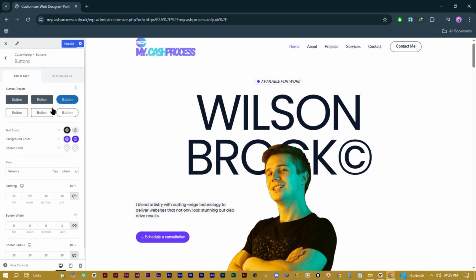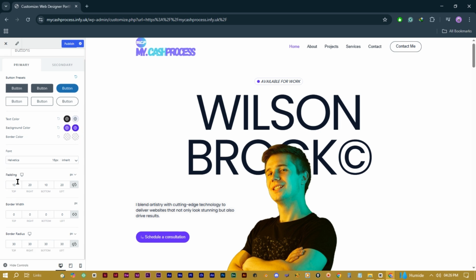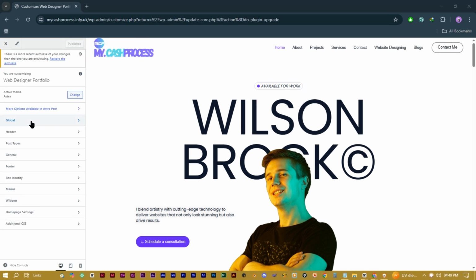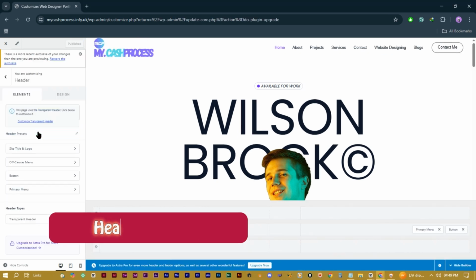Buttons. Here you can customize the style of buttons across your site, including your color, typography, border radius, and hover effects. This helps to make buttons stand out in a way that matches your site's design. Let's go back. Now click on the header section.